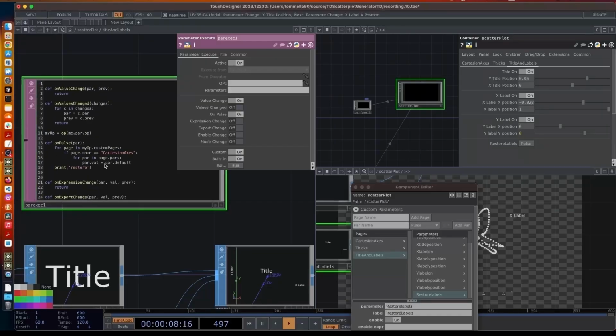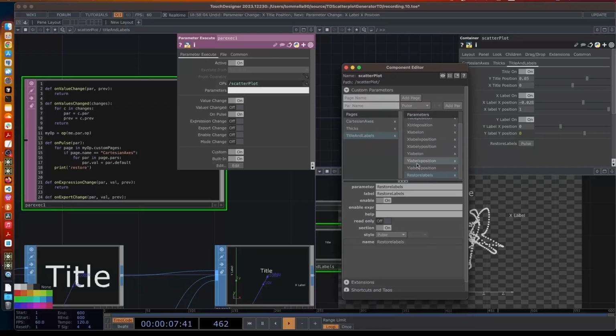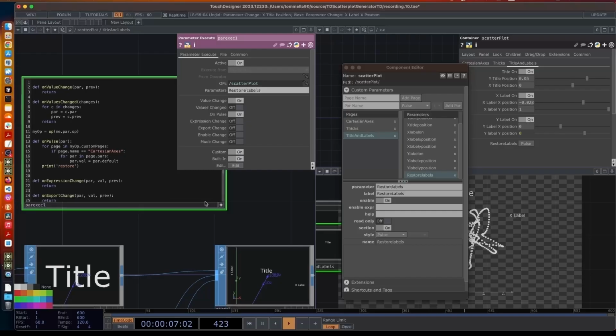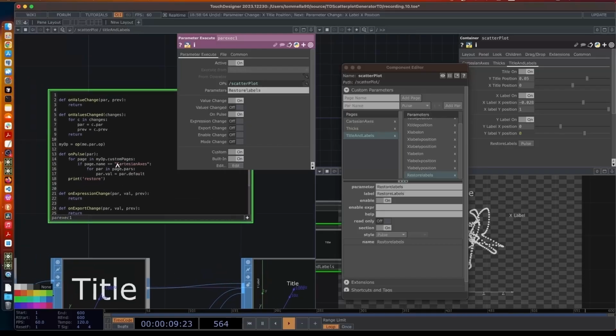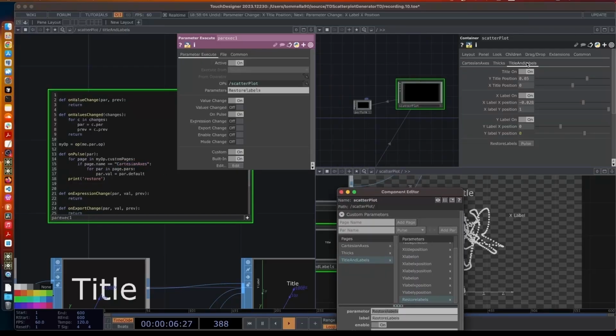Now, what we need, as usual, we have to drag the master operator here in the ops parameter. And then in parameters, we need to specify the restore parameter we just created. So we can copy this restore labels, put it here. Here we go. We need to modify the name of the page. We now have Cartesian axis. We want title and labels. So we can copy, we can write it here, title and labels.